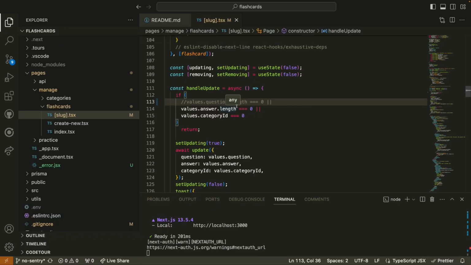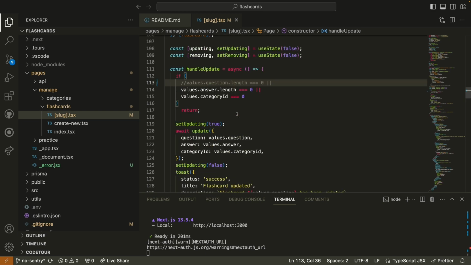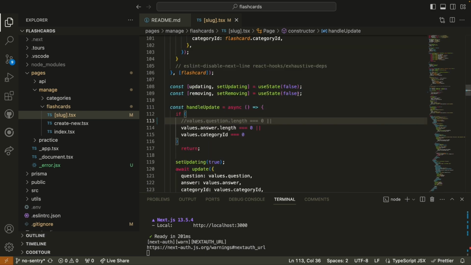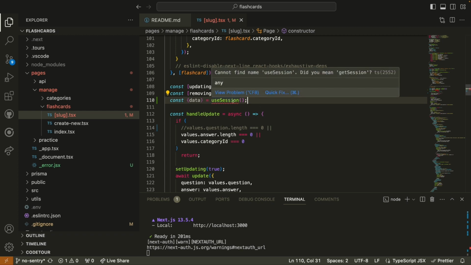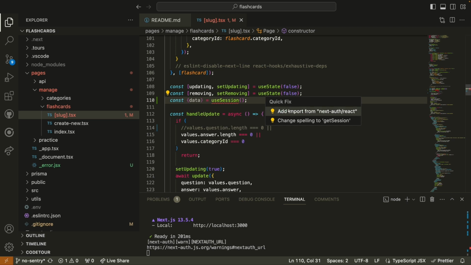So I'm going to head up a couple of lines right before the handle update function, and I'm going to add in this line of code here. All this is doing is capturing the current session that we're in. But before we do this, we do need to actually import the React Next auth to this file. So go ahead and do that and save, and we can now use the session that we're currently in.